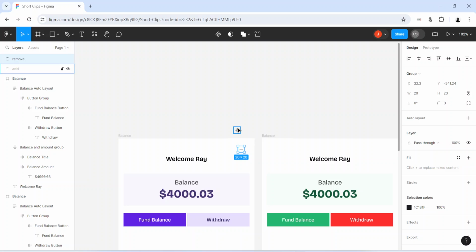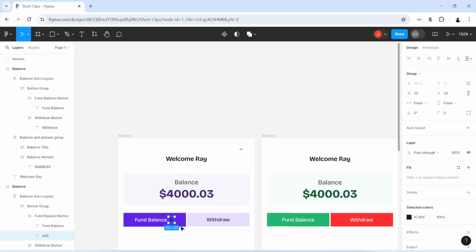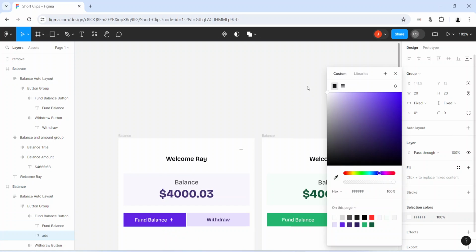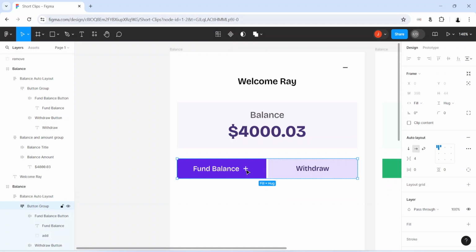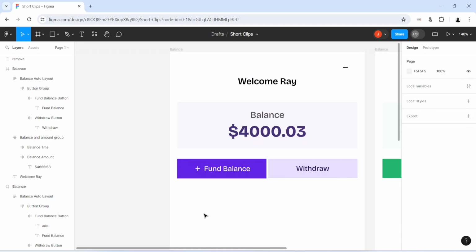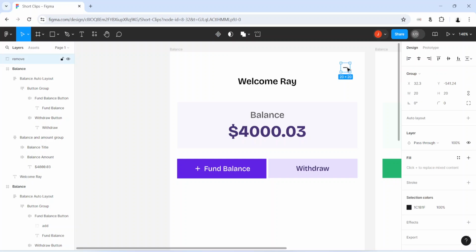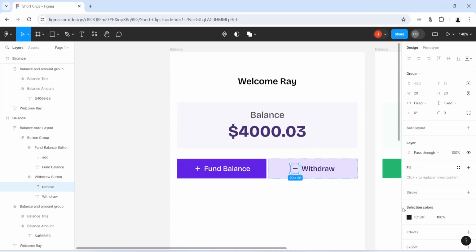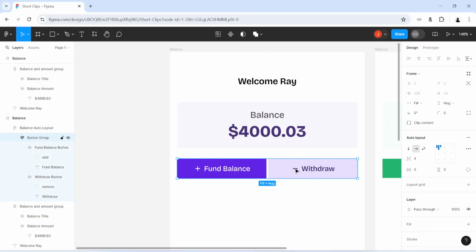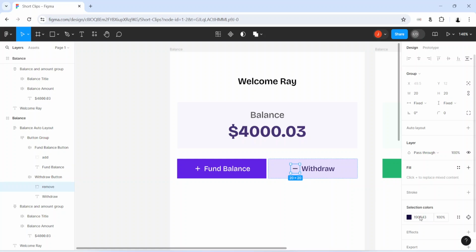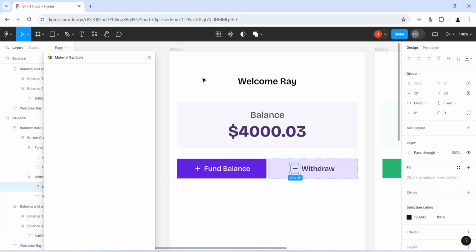Now let's try to take them into these buttons. So fund balance, the icon is there. Or we can make the icon a trailing icon and see. Okay, fund balance. Let's see this also as a trailing icon. All right, I think this doesn't sit well. So we can take the icon out and bring in another icon and make it a leading icon.